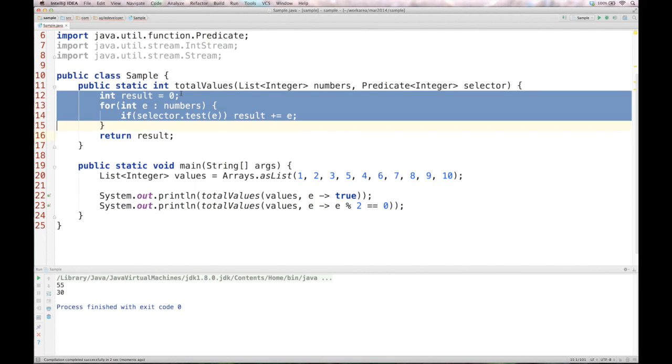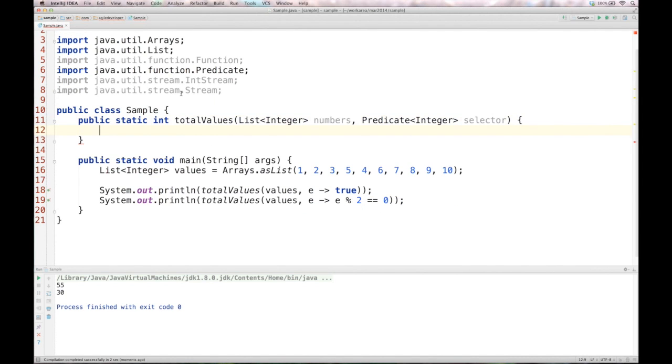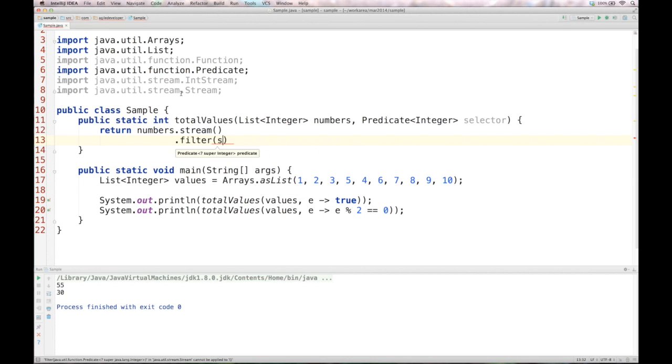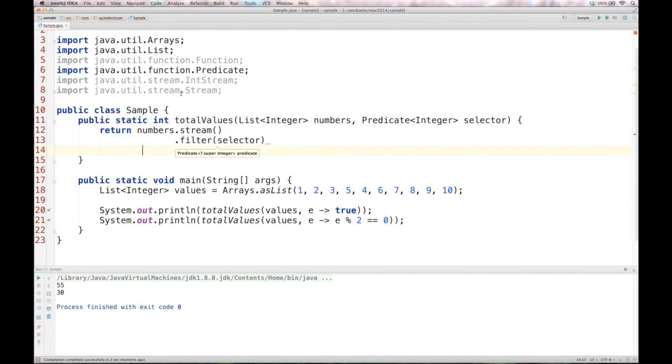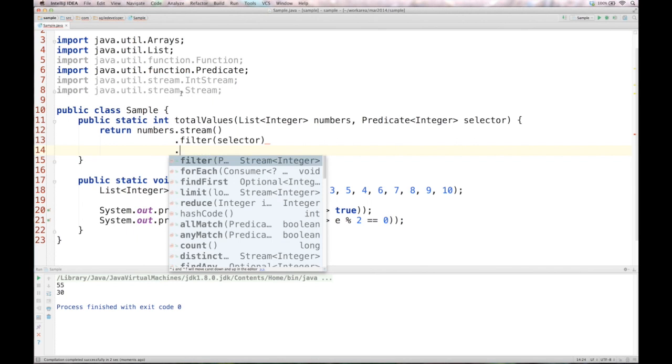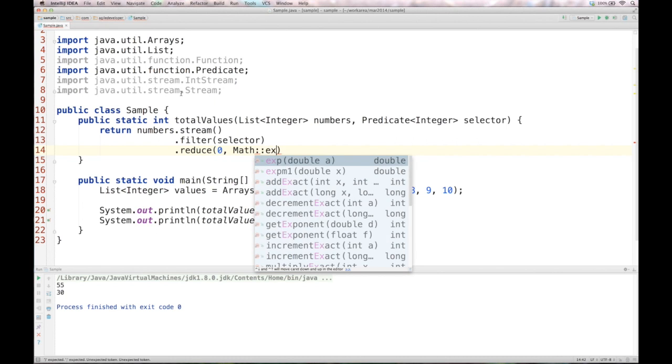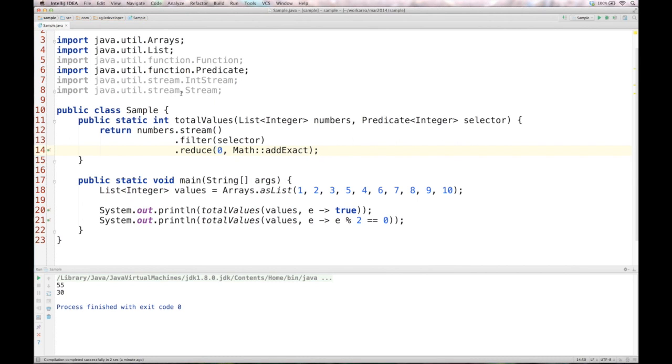And we can turn that around to more of a declarative style very easily by simply saying, why all this fluff again? Simply say that I want to take the numbers given to me, well, return numbers again. And given these numbers, I want to simply say, get me the stream. And from the stream, I want to filter out only the values that I want to select, and we can just send the selector to it. And then we can say, reduce these values, starting with the value of 0, and I want to perform a sum, so we can simply say map dot, exact, add exact, and ask it to perform that operation on it, and we can see that the result is still 55 and 30.